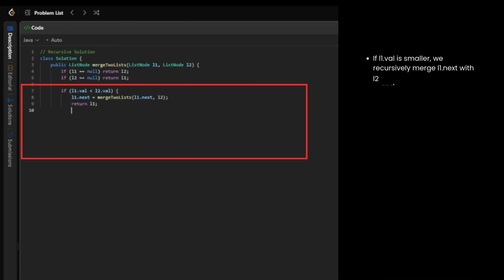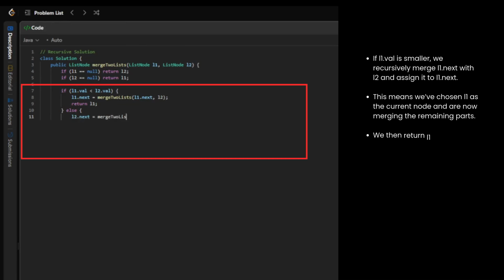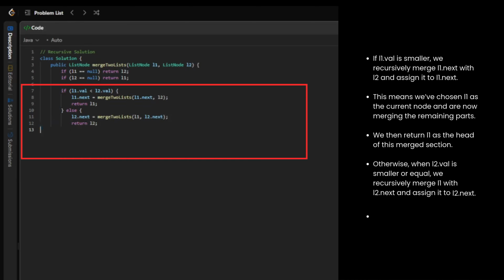Then comes the recursive magic. We set the first node's next to the result of merging the rest of the first list with the second list. Think of it as saying, I picked this node, now merge the rest. After linking, we return this node as the new head of the merged part.